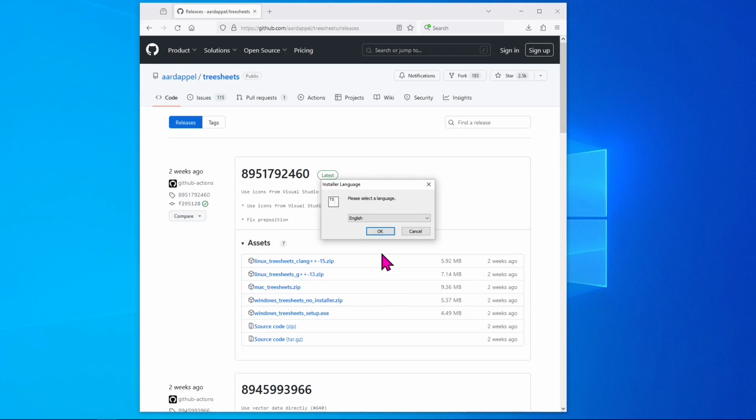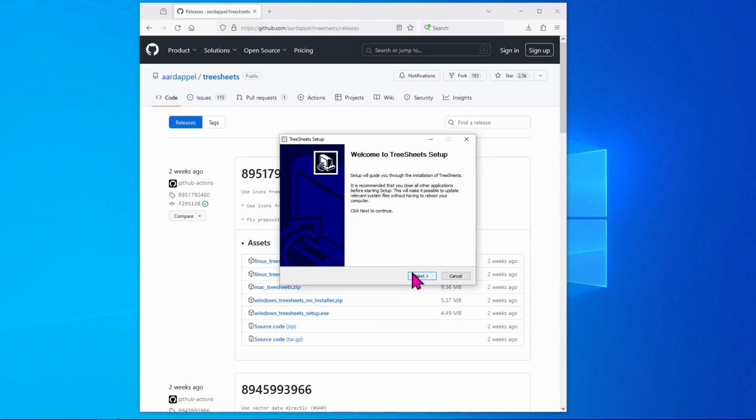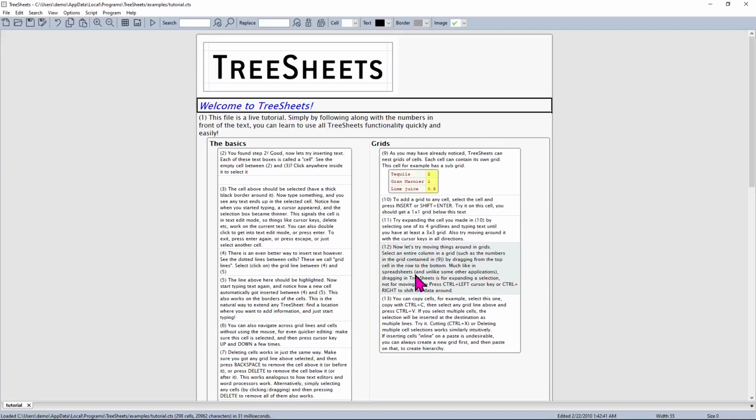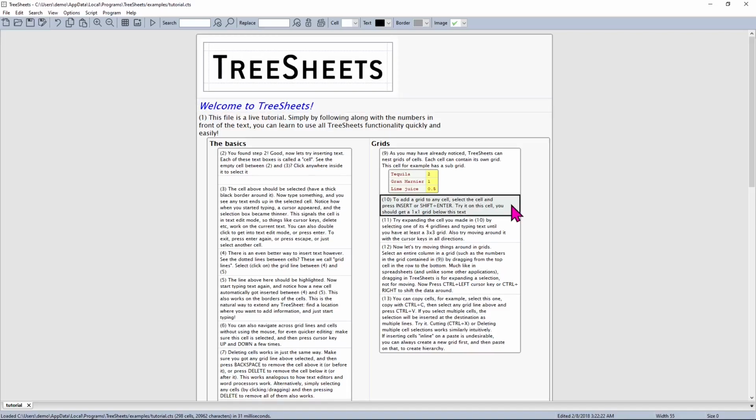Now the installer has started and we can confirm our language selection. We click through the installer until the software is installed. And voila, TreeSheets is started. It has opened a demonstration document for us that we can freely edit.